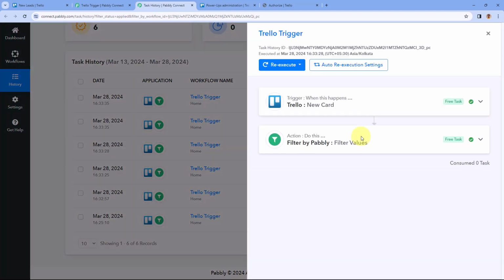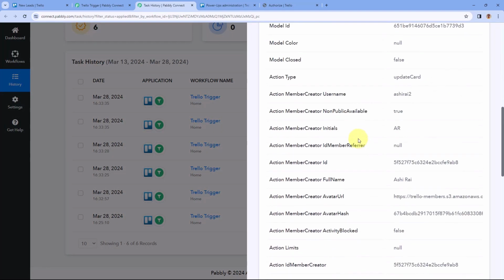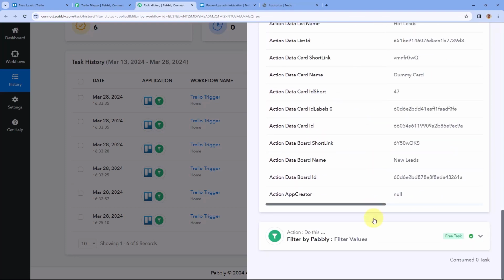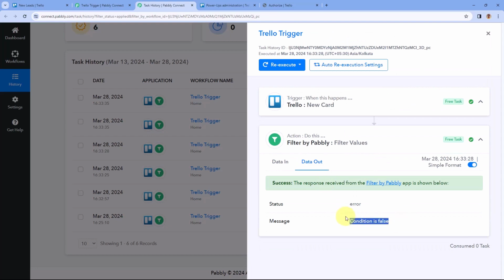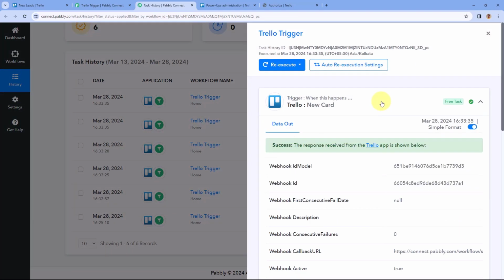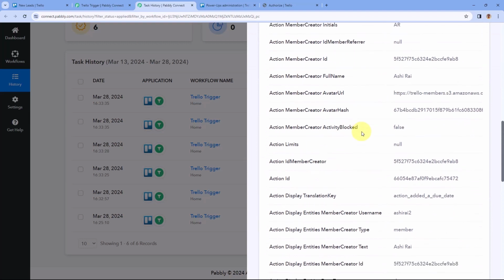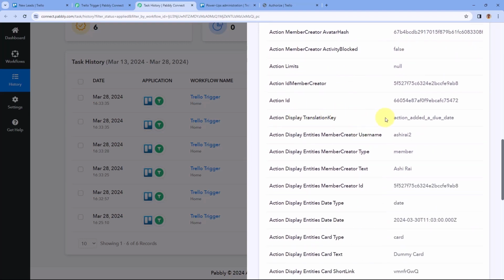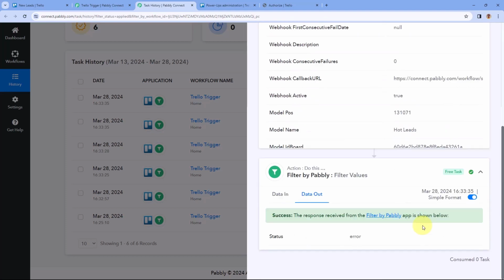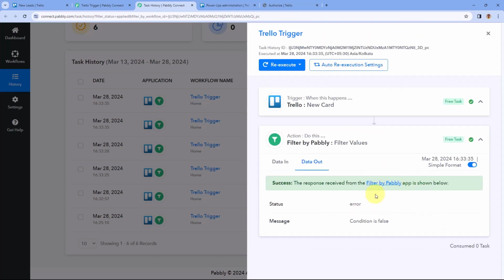Now, the next response which we are going to see is for some other event. We will scroll down to these responses and the translation key is unknown. And here the filter has eliminated this execution as well. It has given the condition as false and the workflow will not be continued after this. Similarly, we have received the response for different events over here and the same action is happening with them as well. We are not continuing this automation because we have received the translation key as action_added_a_due_date. Because we have added a due date, and we just want to get the data of a new card being created in Trello, the filter has given the condition as false.